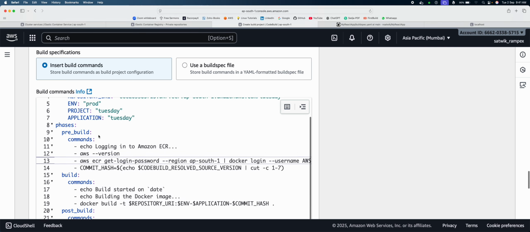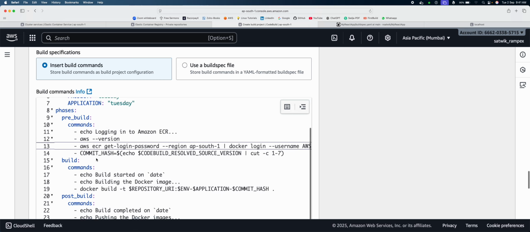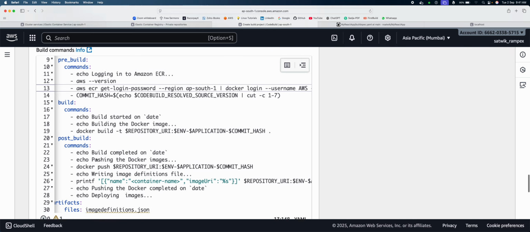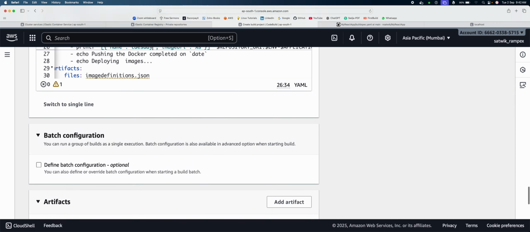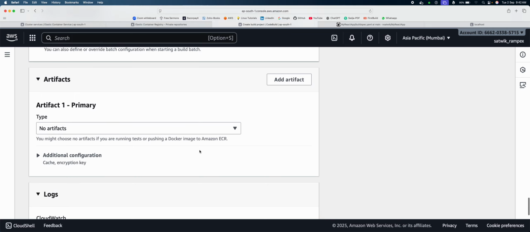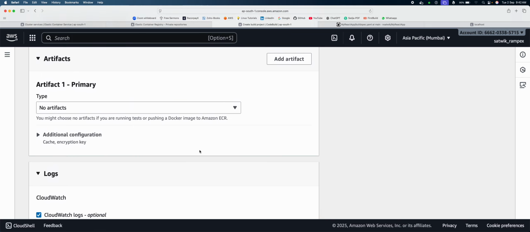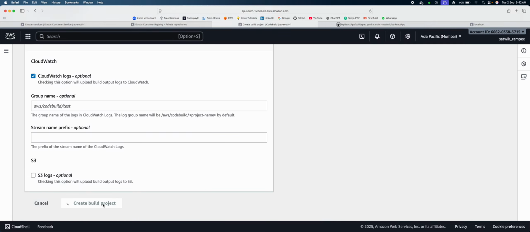So what else have I changed? I have changed the repository URI and I have changed the login command, and meanwhile the container name you have to change. So even the container name also I'll just give it as Tuesday. That's it. Scroll down, and artifact, you can ignore the artifact. Scroll down and click on create build.